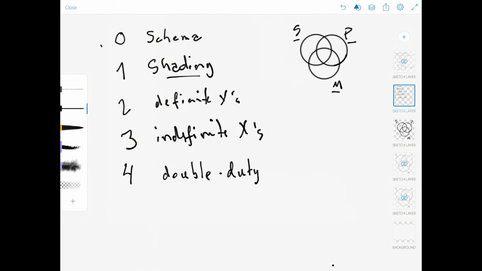Same empty schema that we're looking at here. Put all the shading from the premises, definite X's, indefinite X's, and then have a look for the double duty rule. One reminder, you never want to diagram information from the conclusion, because if you put information from the conclusion on a diagram, then the diagram will always show that the conclusion is already captured in the diagram, right? Because you've put it there. So be sure you diagram only information from the premises.